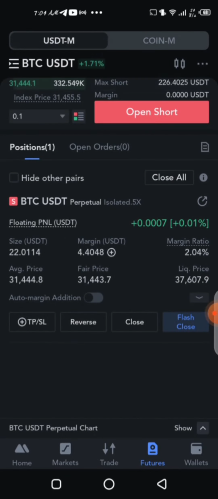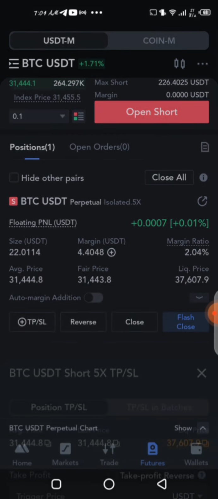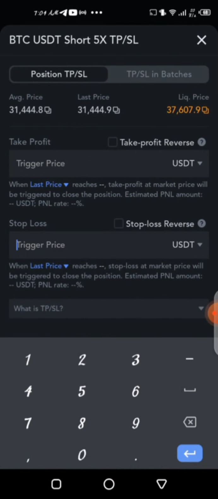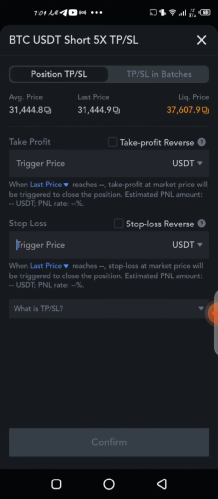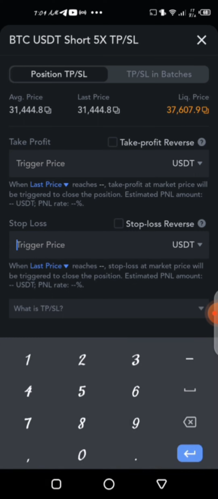Automatically the short is open. It's already in profit. So what do you do? First thing you need to do is stop loss. Please don't joke with your stop loss. In this case, we are shorting and we took the price at 31,444. That was when we entered. Because we are shorting, we need to set our stop loss above this 31,444. If we are longing, you need to set below. If we are shorting, you need to set above. So for 31,444, we can set our stop loss at 31,500.